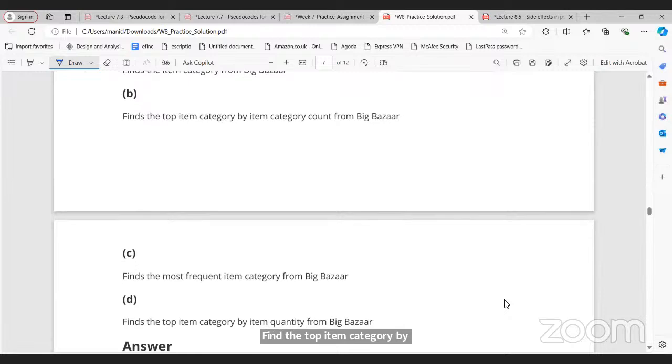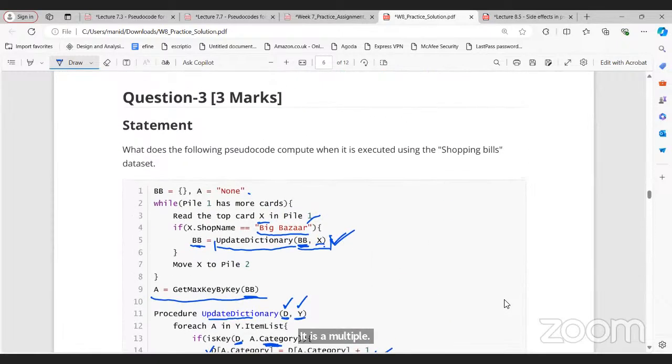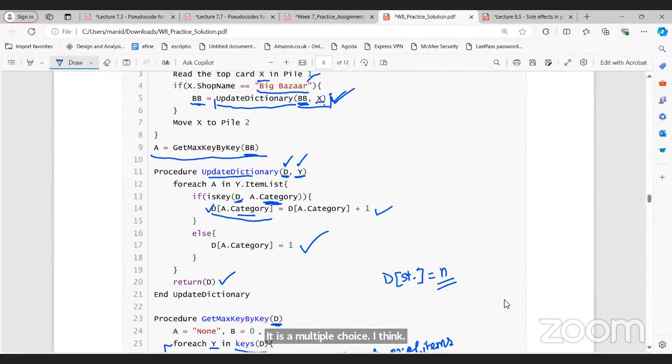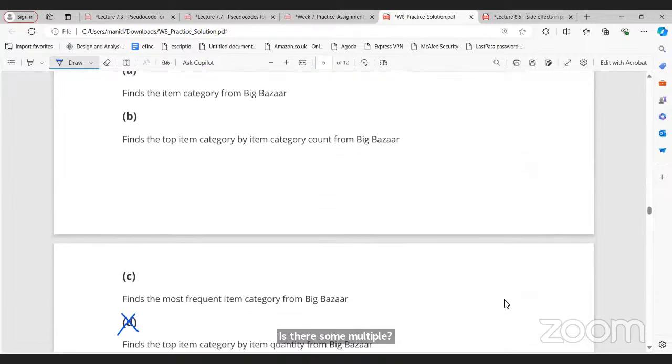Option B, obviously. It is a frequent item category, meaning the one whose frequency is higher. This is a multiple choice question, I think. If it was MSQ, it would be mentioned. So option D I can eliminate because there is nothing I know about item quantity, right? Option A is also wrong.